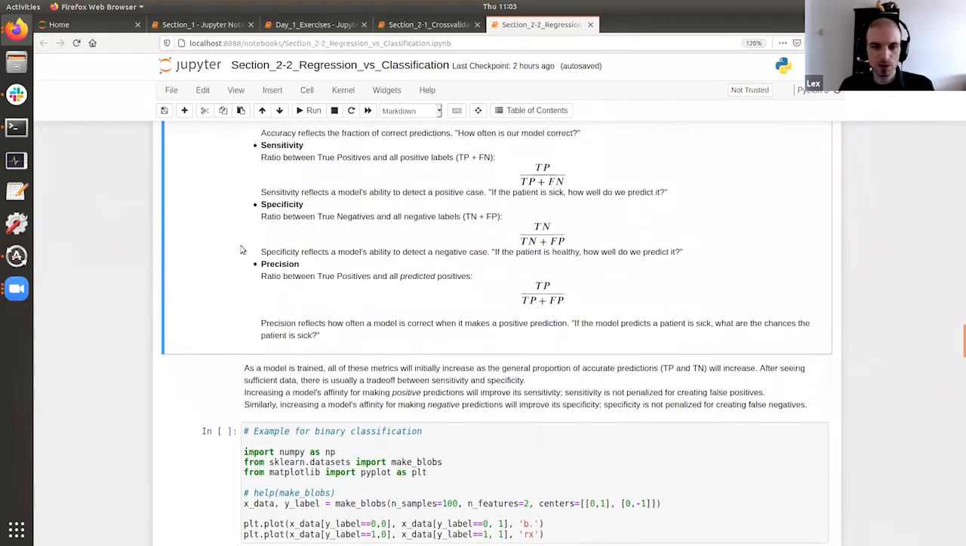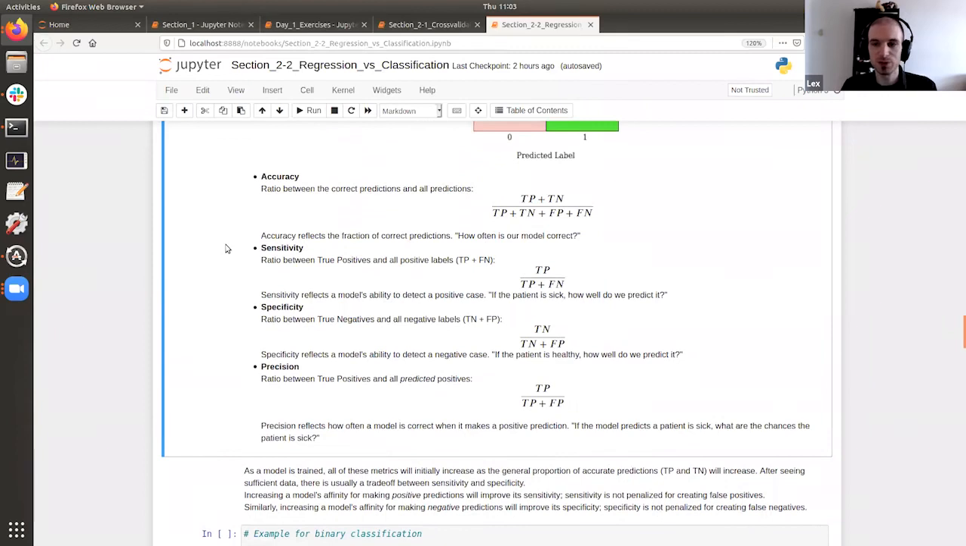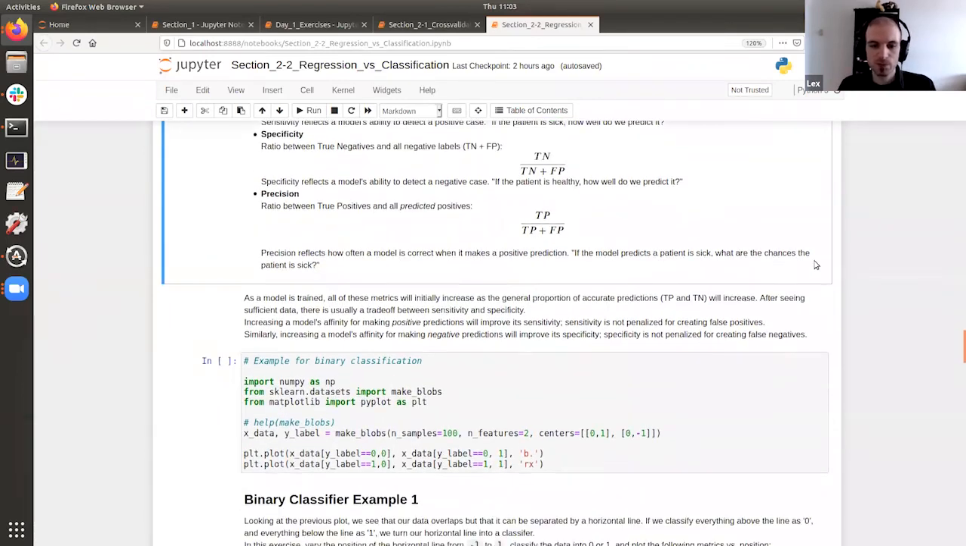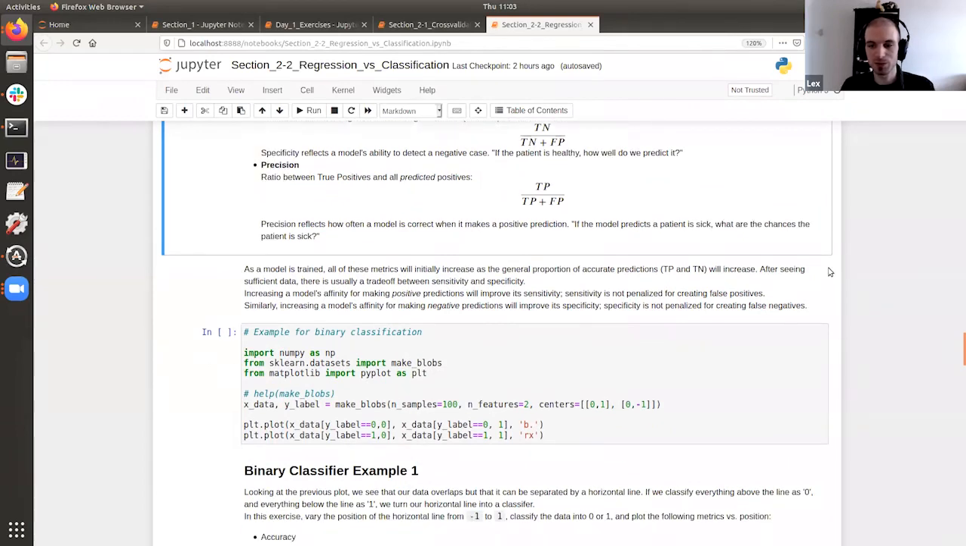Okay. So feel free to refer to these definitions. There's also a very long Wikipedia article with like 100 different metrics, which are all interconnected between true positives and true negatives and so on. But these are the ones that we'll be looking at. As the model is trained, all of these metrics are going to initially increase because our model is improving. As it makes better predictions, it's going to have a higher proportion of true positives and true negatives.